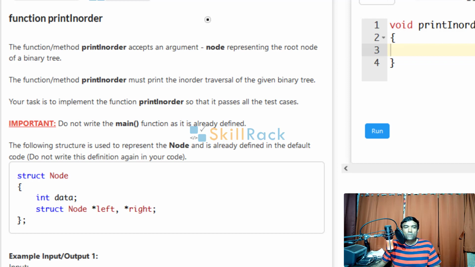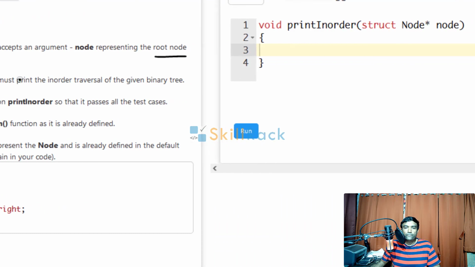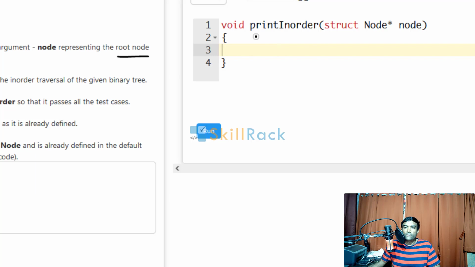Let us now print the in-order traversal of a binary tree. We are given a function print in-order and it accepts an argument node representing the root node of the binary tree. So here we have the function print in-order and then we have struct node pointer node. Initially it will be the root node and then we have to make use of this function and print the in-order traversal recursively.